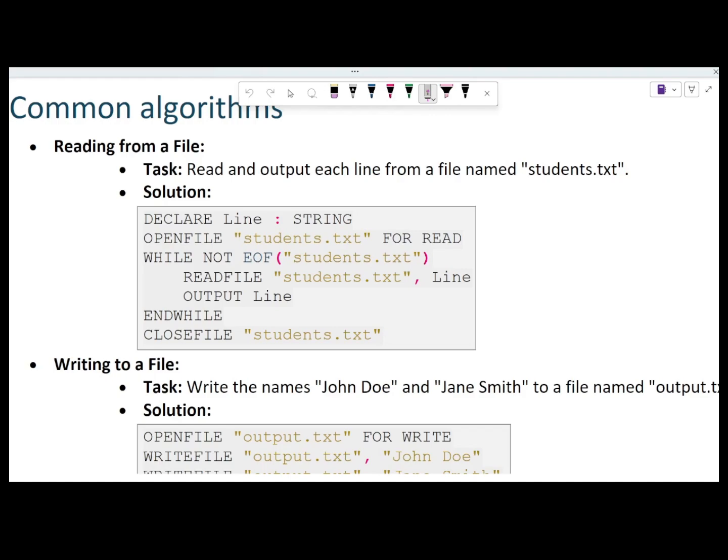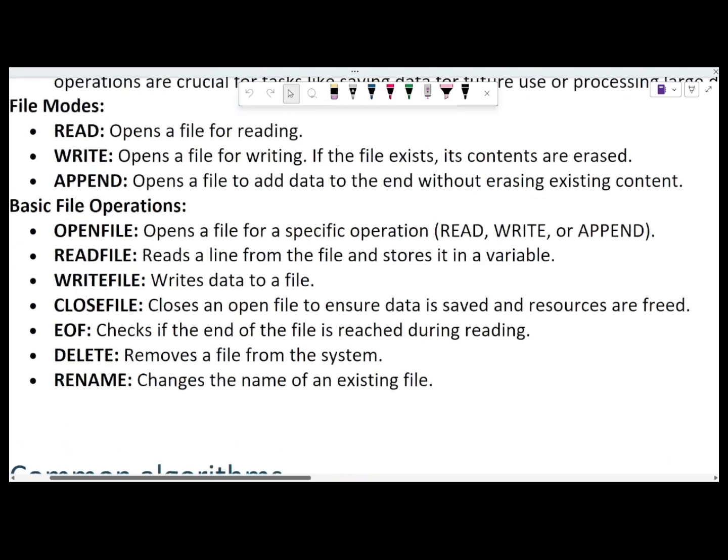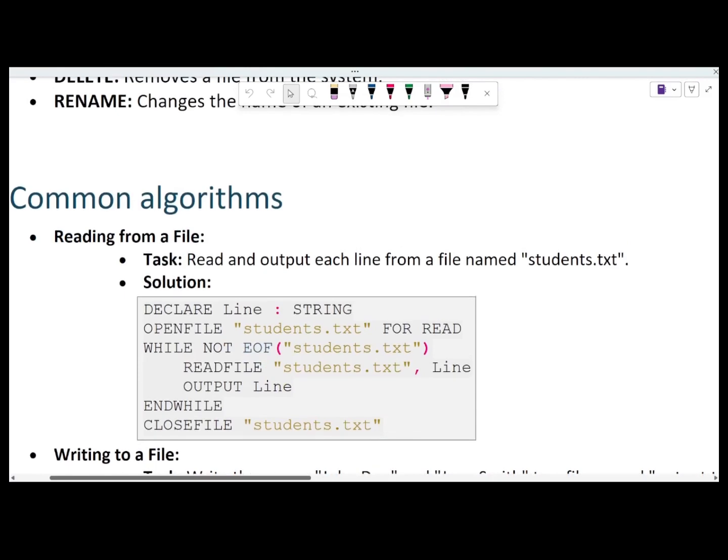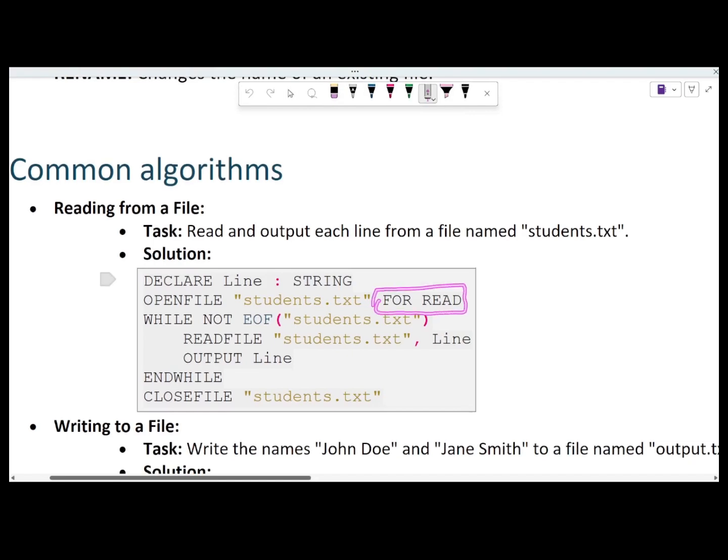So we will open it for read. We said that there are three modes: read, write, and append. Here in the question, they didn't tell us which mode we have to use, but they told us read and output each line from a file named student.txt. So we know that we have to open it in read mode. That's why we added for read after open file. So this is the first operation we will do: open file student.txt for read.